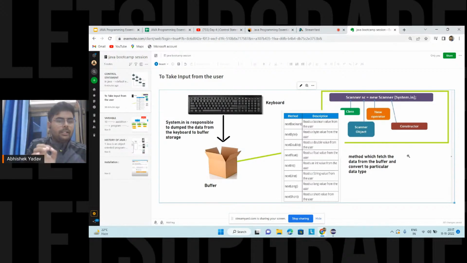Okay, System.in is responsible for taking the data and dumping it into the buffer, and that buffer will be your storage. Here it can be an array, right? And inside that array the data is stored. And according to the function that you are calling, that is nextInt, nextFloat, nextDouble, that will convert your dumped data to a particular data type, right?